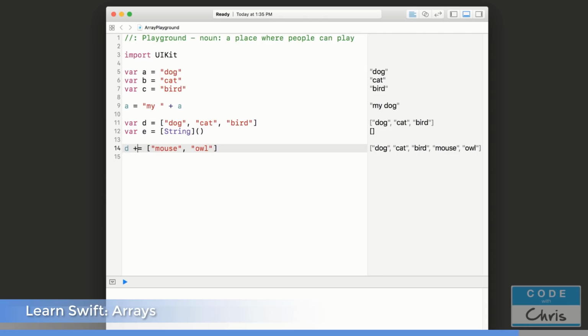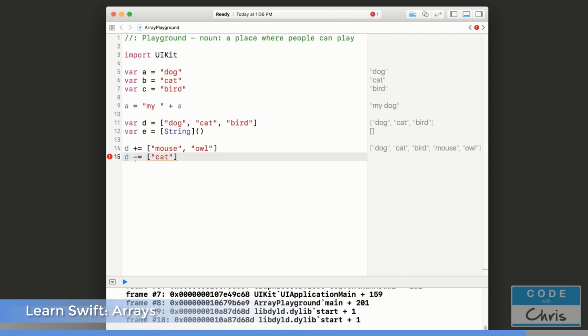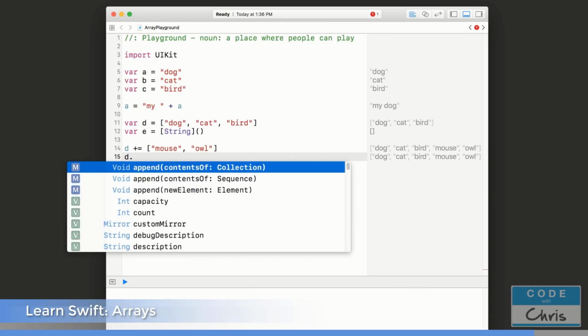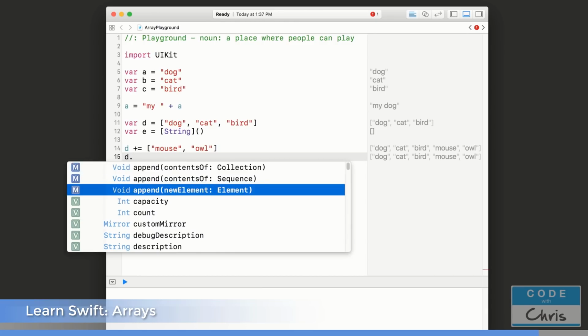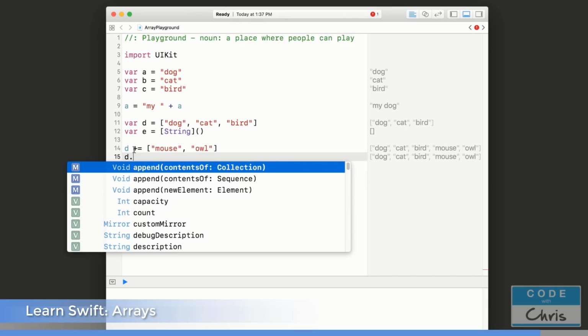Now, seeing this plus equals, you might be tempted to use minus equals to remove items like this, but that actually doesn't work, unfortunately. You can't remove items from the array like that. What you have to do is the array actually has functions that you can call on it to remove items. So you would say D, and then you would press dot on your keyboard, or the period key, and out pops a list of functions that you can call on this array. And using the append function is going to do exactly like this plus equal is. It's going to add items into that array.